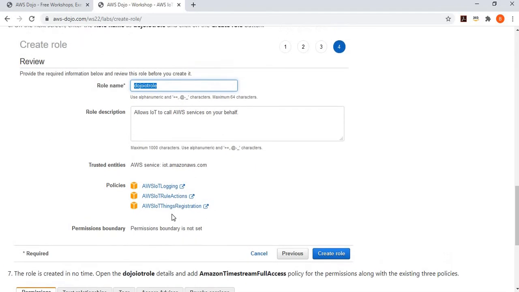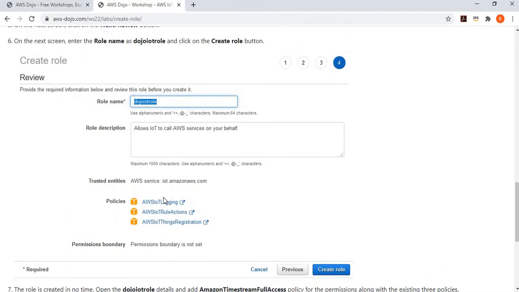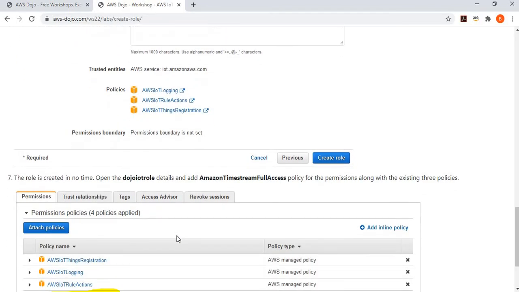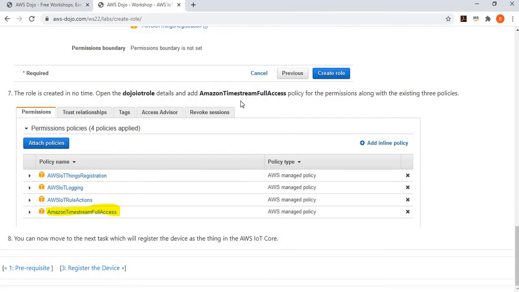By default, when you create a role for IoT, it comes with 3 policies automatically attached to it. But this is not sufficient because we need to call the Timestream database. So we will modify this role and add one more policy to it, which is Amazon Timestream full access.